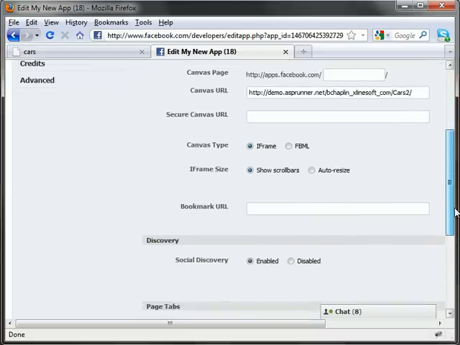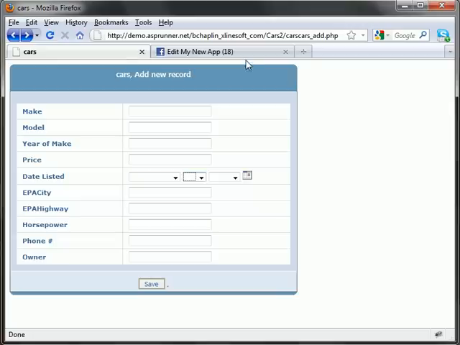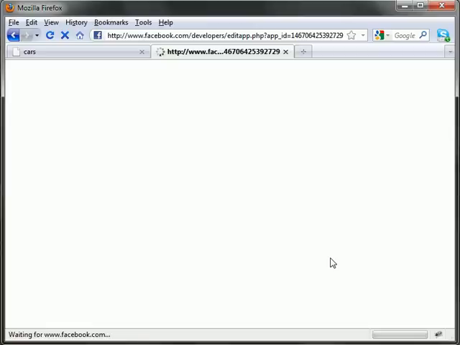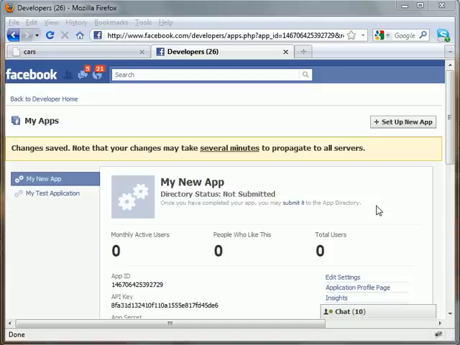Under the Page tabs, you will need to specify the name of your tab and the tab URL, which in our case is the add page name. Once entered, you should save your work. Our application is configured, and now we are ready to add it to our fan page.